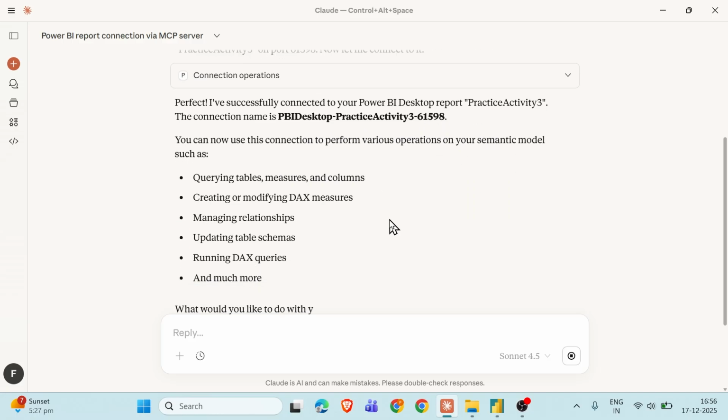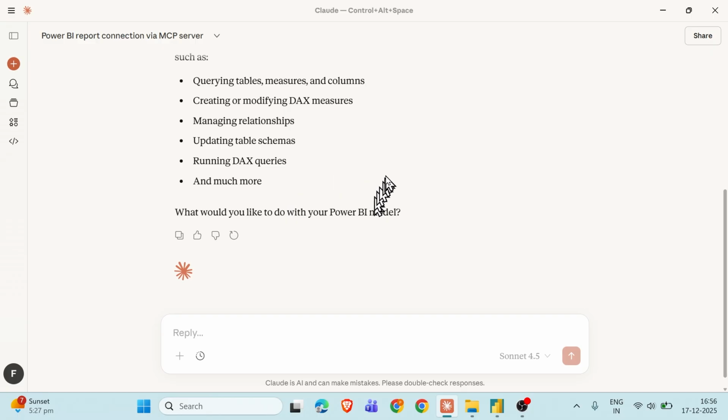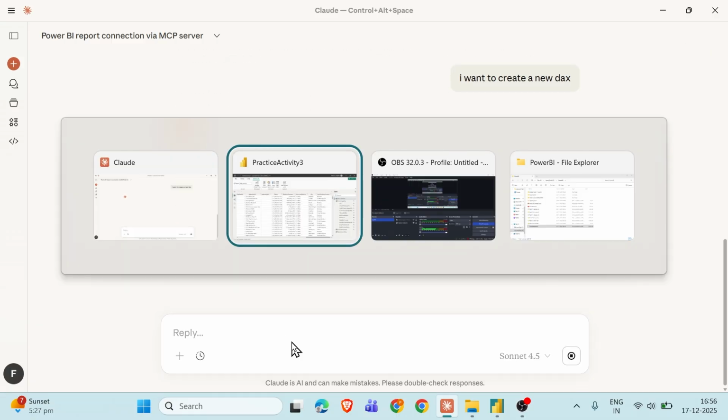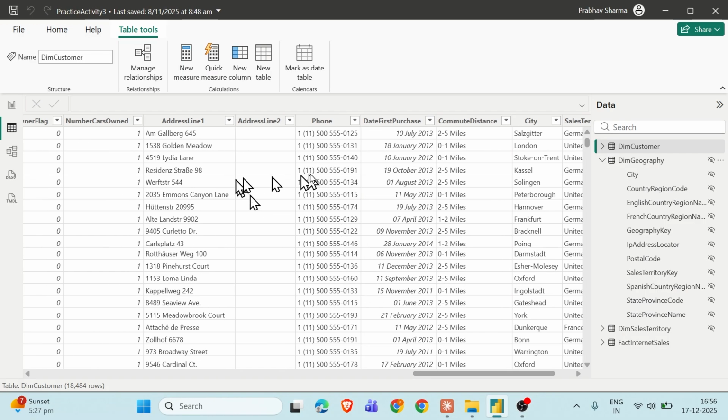Again, it is asking for permission. You can see the code over here. Whatever code is written there describes the purpose of the access, right? Now you can see it has connected to the Power BI model. It has successfully connected within just 3 prompts. Now I will showcase the magic of it.